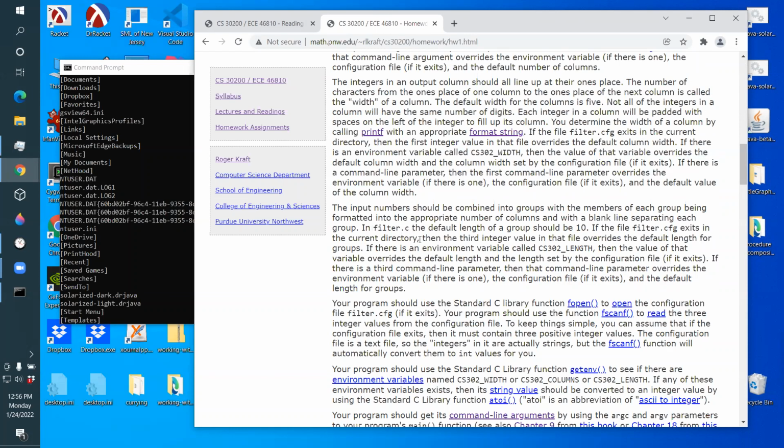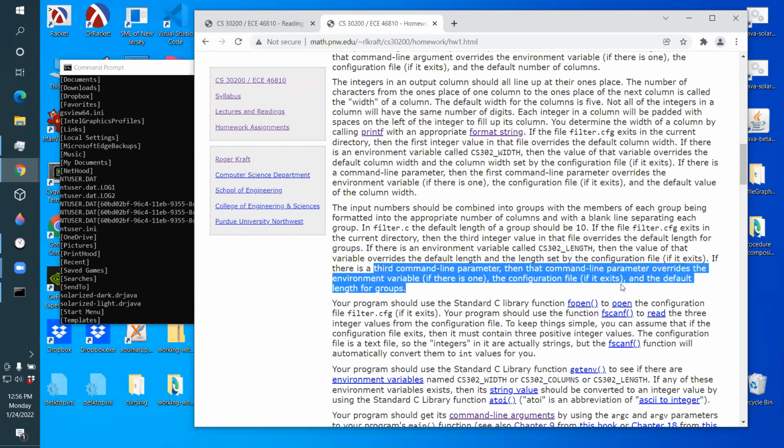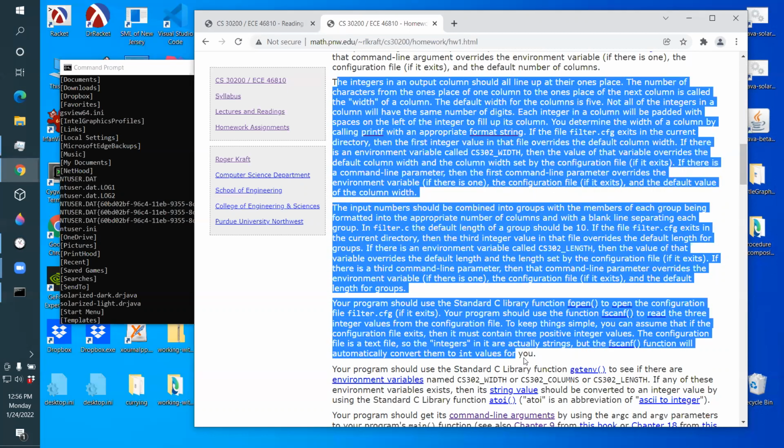Thank you, Professor. Then the third value in the config file is the size of a group. The third command line variable is the size of a group. So these three paragraphs should be the specification, and everything else on this page should be in agreement with what's in these three paragraphs.